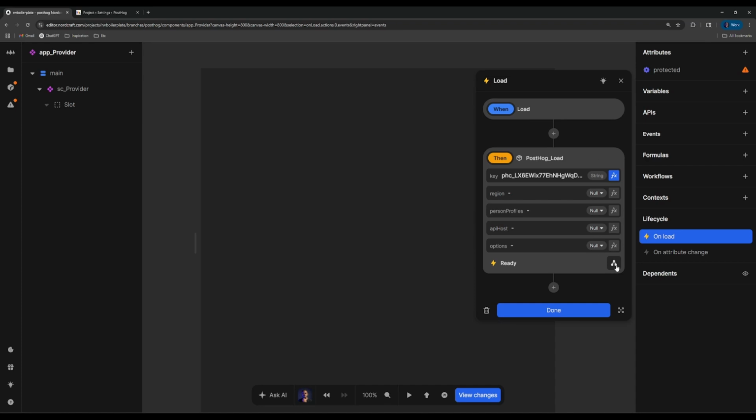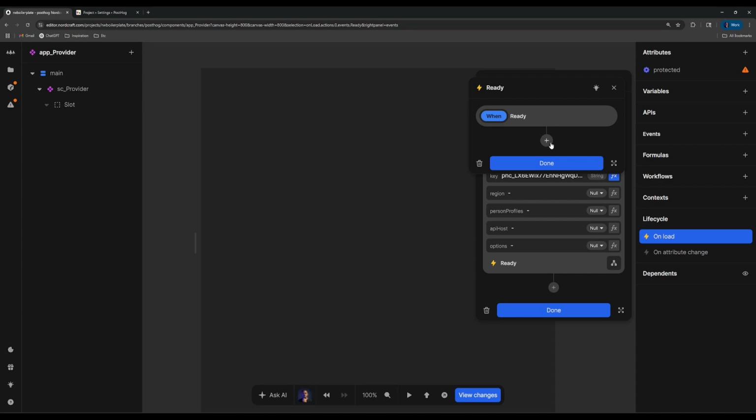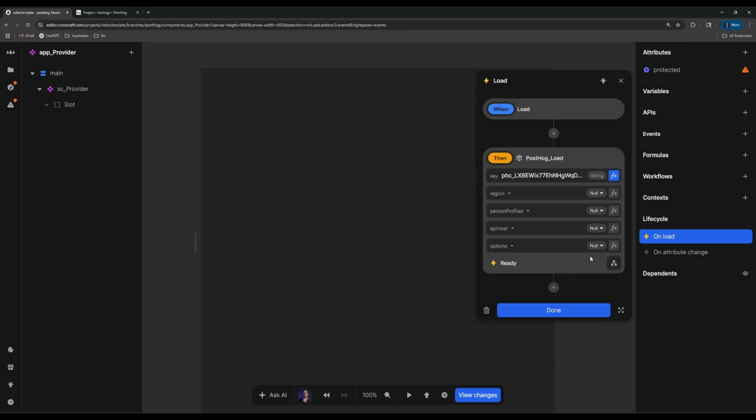Now, you can do something on the ready. So once PostHog is ready, you can do some other events if you want to, but you don't actually need to call your PostHog events on the ready because the way the package works is it's waiting for PostHog to be initialized and then it'll run whatever it is that you need to run.